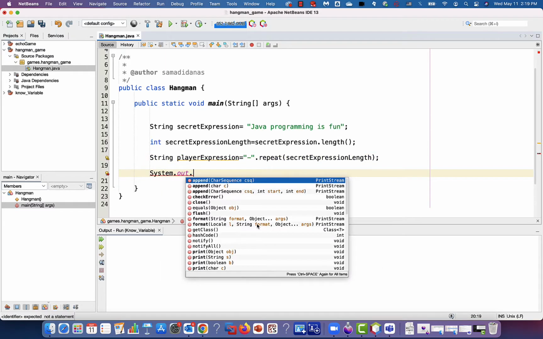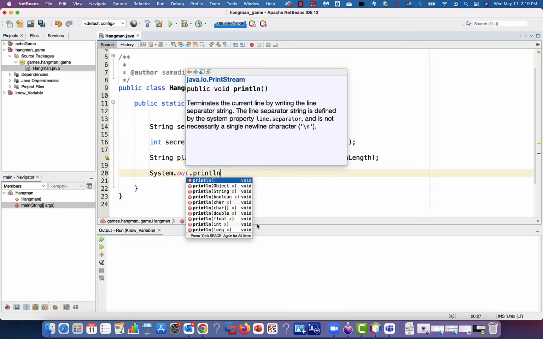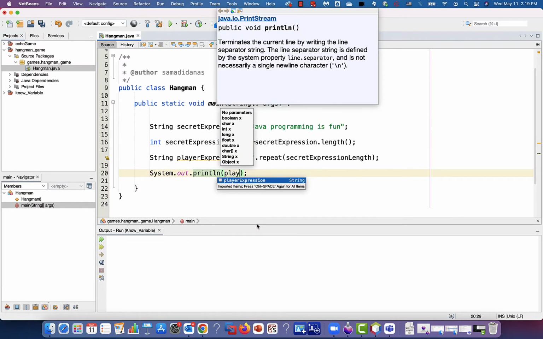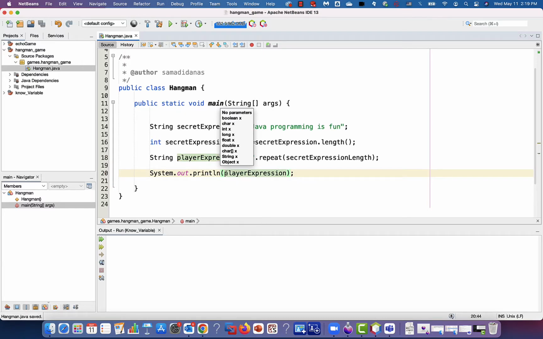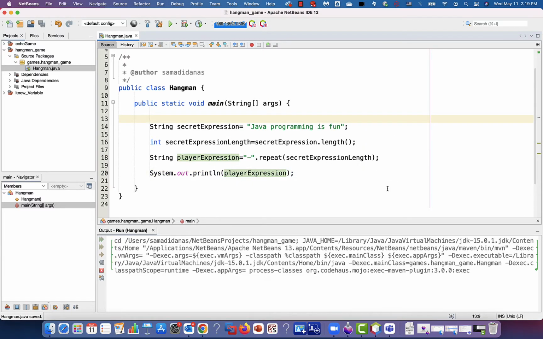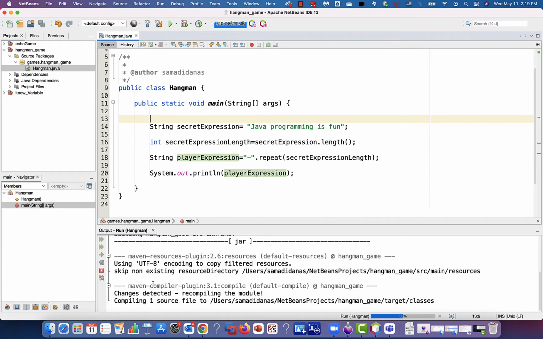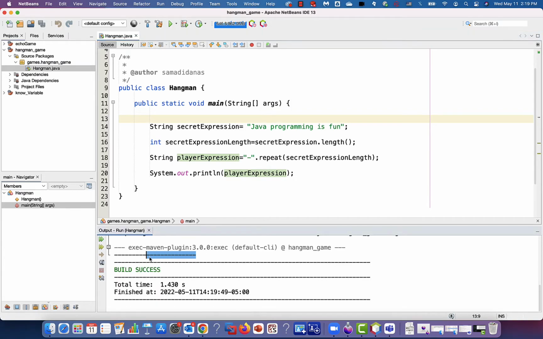Again, it's a very good idea all the time to print the result of the things that we're developing. So System.out.println(playerExpression), and let's see. As you see here, there are a bunch of dashes that will later be revealed if the player guesses a correct letter.